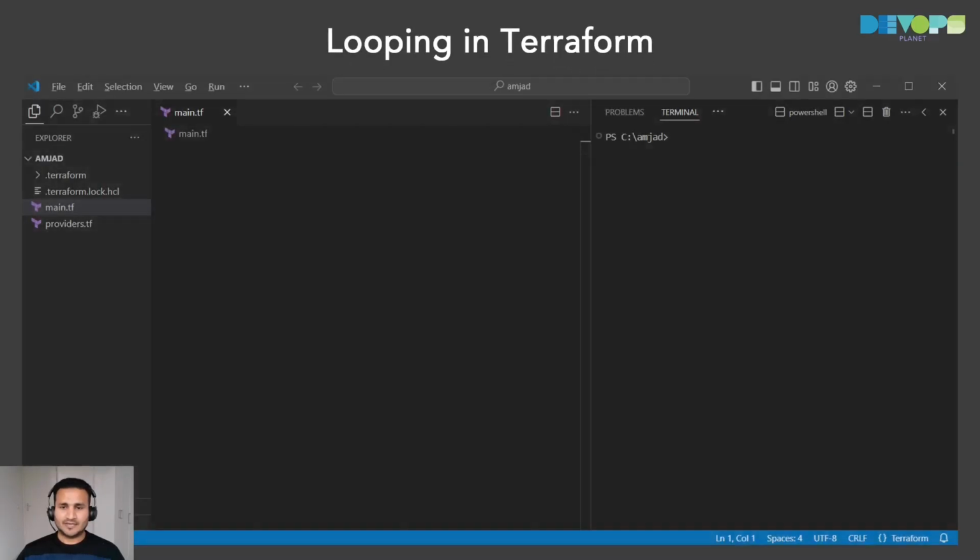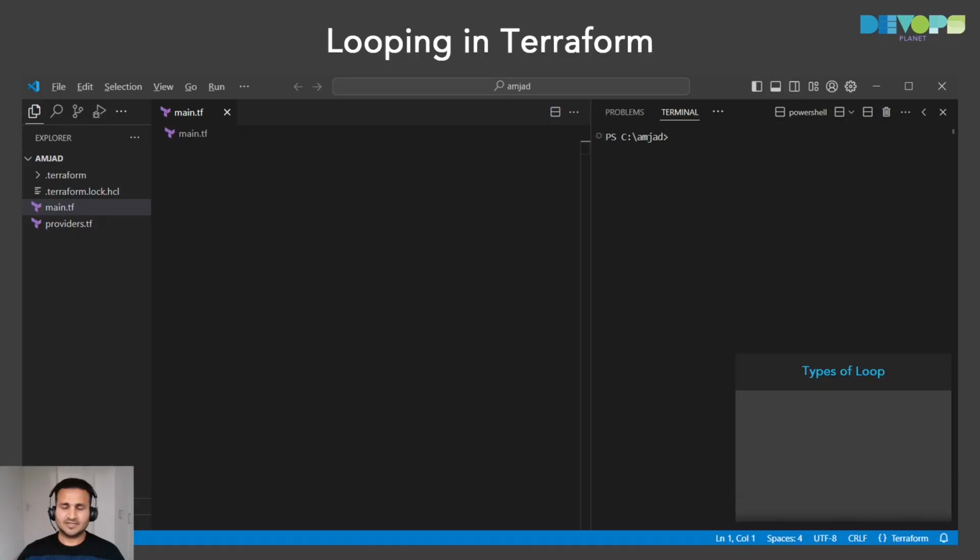We do have, as I have mentioned, multiple ways to do looping in Terraform. So let's talk about the types of loop. We have count, we have for_each, and we have for. I'll explain each and every one with examples of where and how we are using it. So let's start with the count loop.